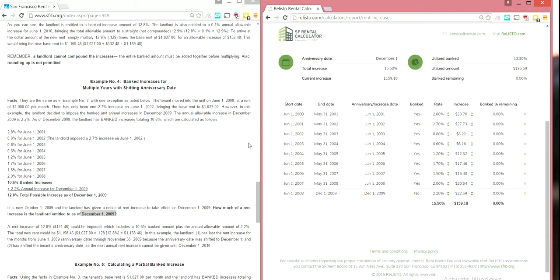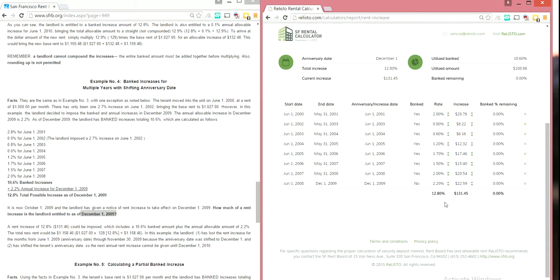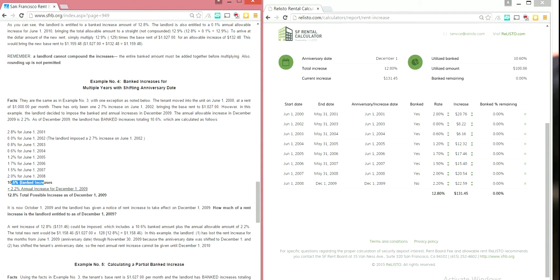Now, since the landlord's already increased rent June 1st, 2002, we're just going to eliminate this line by hitting that X. And as such, you can see that then the numbers of the calculator match the rent board's numbers. You can see banked percent, as is banked percent here. And you can see a total increase of 12.8, which is also allowed.